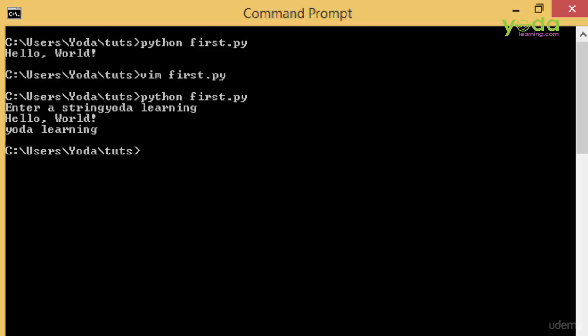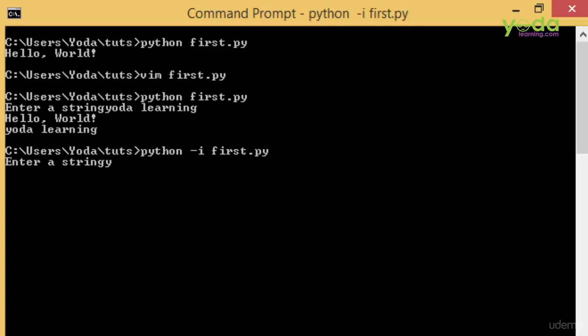But it could be that in some cases you want to run the code, but after that you want to resume back to the interpreter. That is also pretty easy. You just have to type python, then -i on the command line, and then use the file name. And then it asks me again for the input. Now after executing the code, we are again in the interpreter.